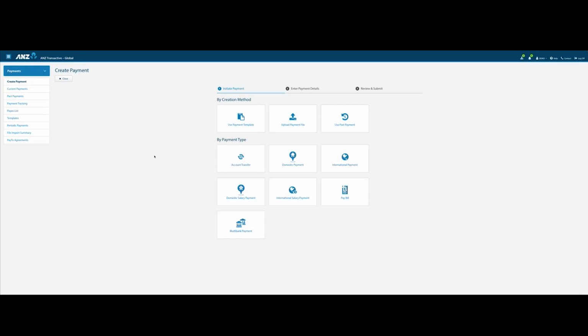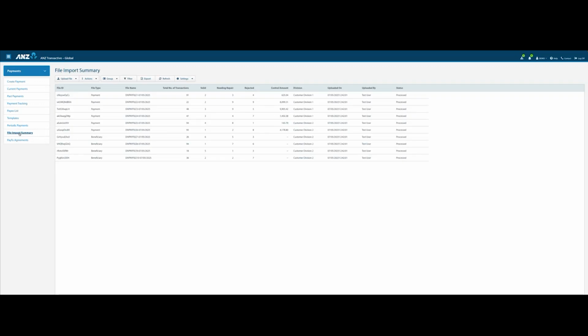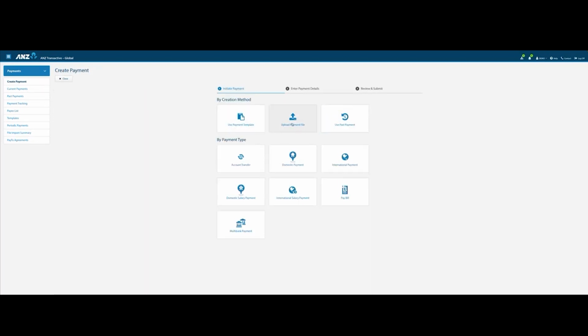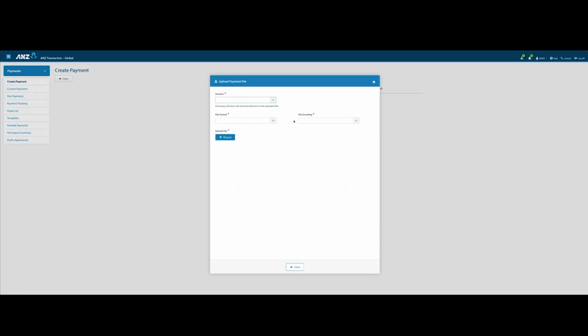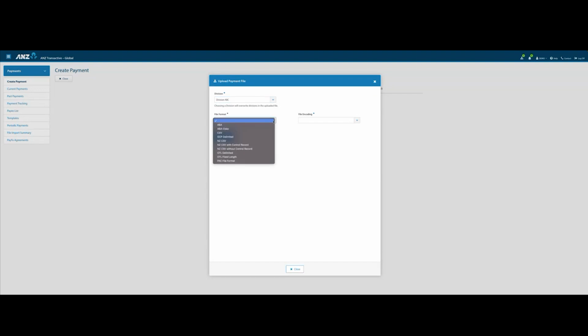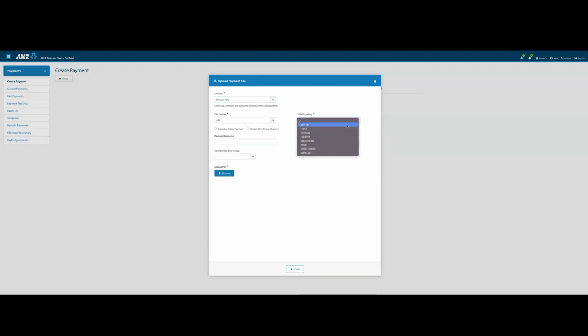I would now like to demonstrate how to create a payment from a file upload. We can do this from the File Import Summary menu. Select Upload File. You can also do this from the Create Payment menu, selecting the Upload Payment File option. If required, select the division and select the file format type and the file encoding option from the drop-down options.